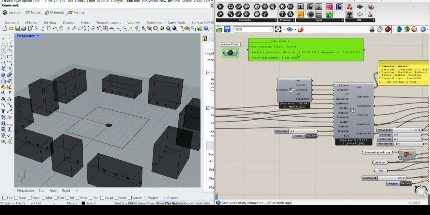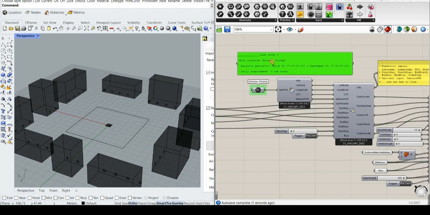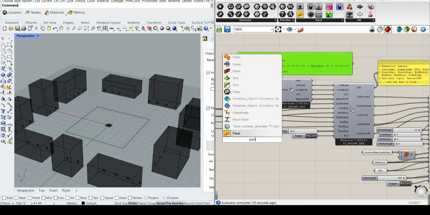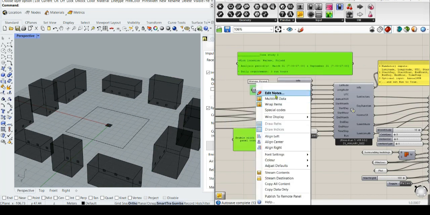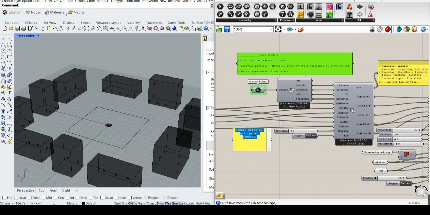so now is the time for case study number 2. We need to introduce the weather file and also the 2 analysis periods. So in this case, since we have 2 analysis periods, we have to define from March to September, and in this case it's the 21st in both months.